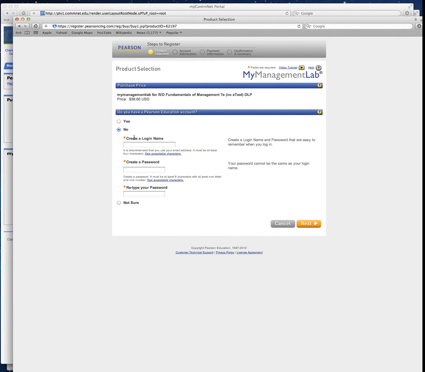Here, they ask you if you have a user ID and password already, and if not, you can say, do you have a Pearson education account? If you have one, the reason you would have one, if you took a math course that used the MyMathLab, you would have already created an account, or some other course likewise. And if you haven't, you would click No, and then you would create a login name and create a password and retype that in, and so forth. You could click Not Sure and go on.